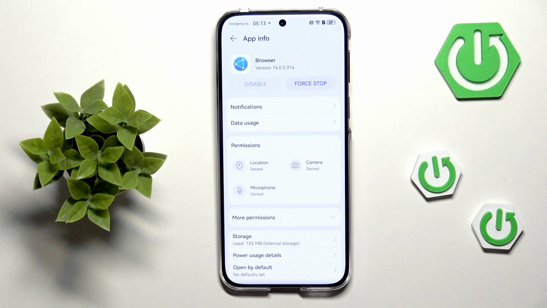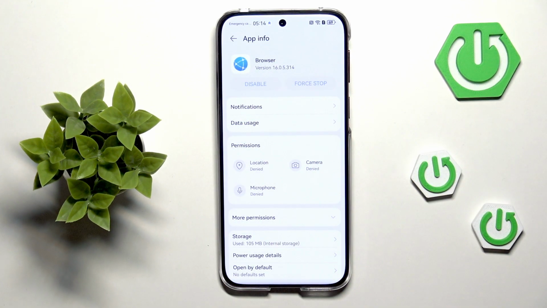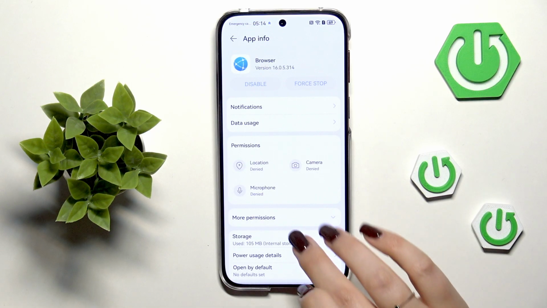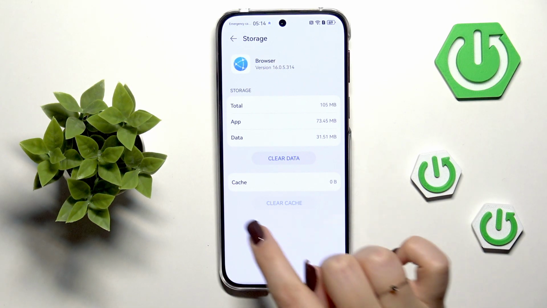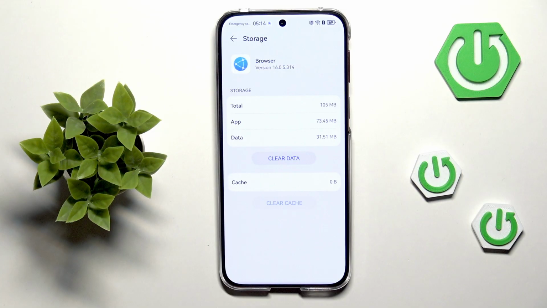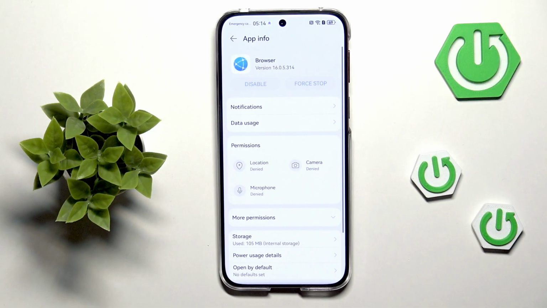Just tap on it. And what I highly recommend to do firstly is to simply tap on force stop. Tap on force stop here. Thanks to which you will simply cut all of the actions which are, let's say, possibly taken by this app. And then go to storage here and tap on clear cache. Thanks to which you will remove junk files which might interfere. After those two actions, you can try to open the app again and hopefully it will work.